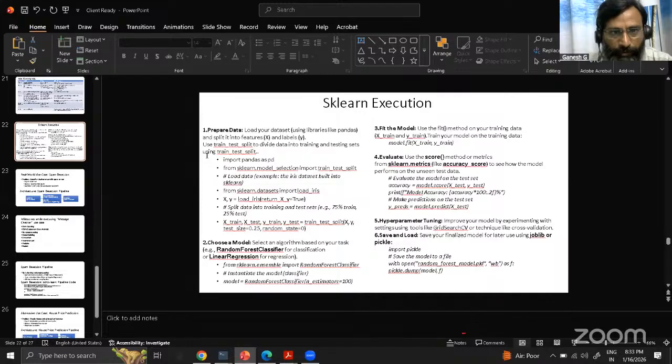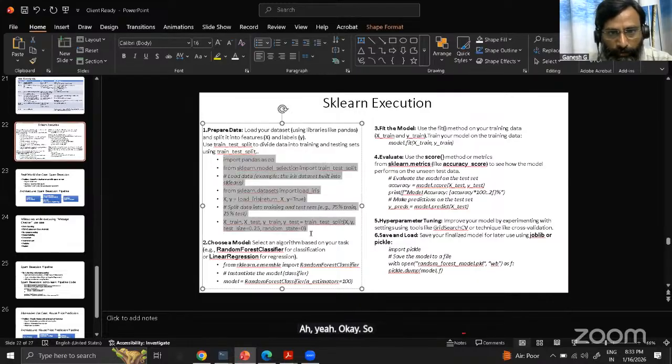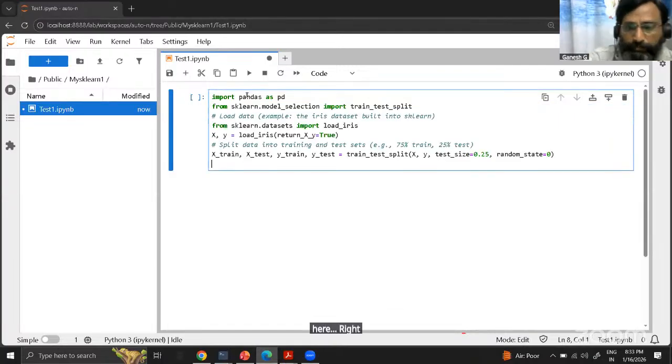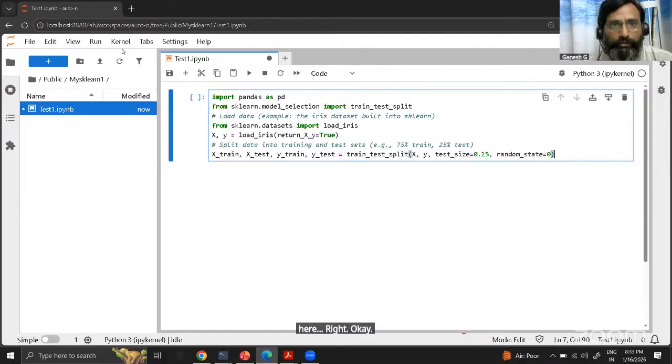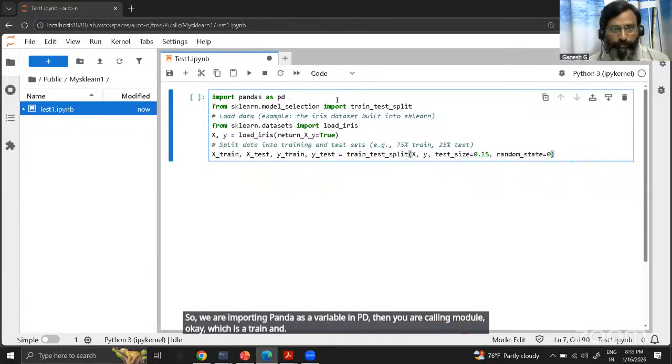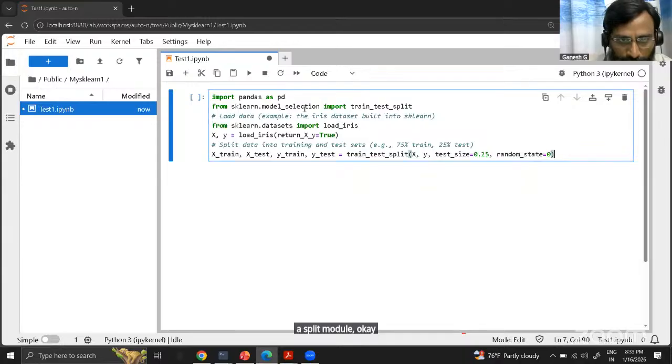Here, okay. So what I will do is I will just copy this code. I'll go here, right, okay. So we are importing pandas as a variable, pd. Then you are calling an sklearn module, which is the train and test split module, under model selection. You can have multiple model selections out here.